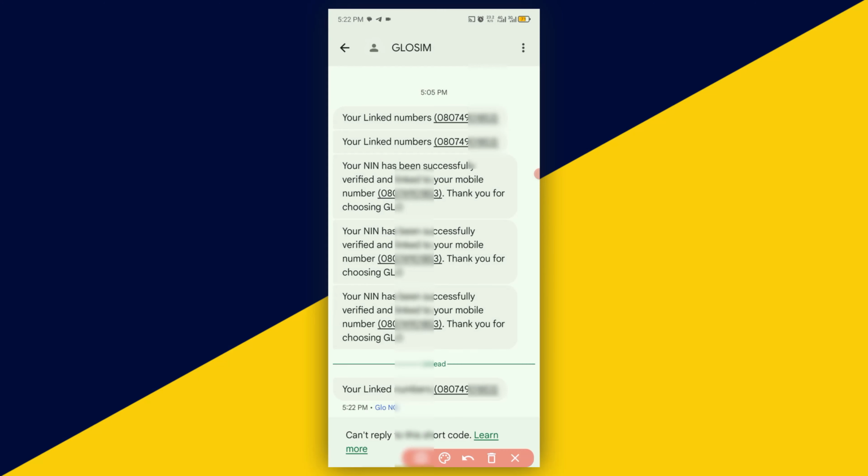Then you have it right here. Your linked number is this. Then if you have any other number linked right here and you do not recognize the number, you have to make sure you delete the number from your NIN in order to safeguard your privacy.